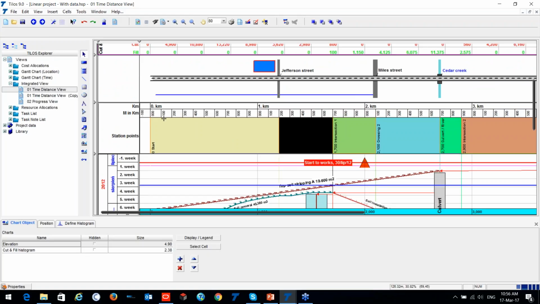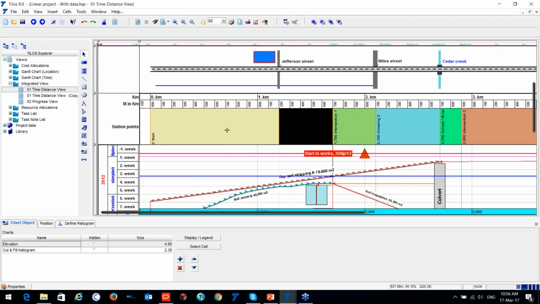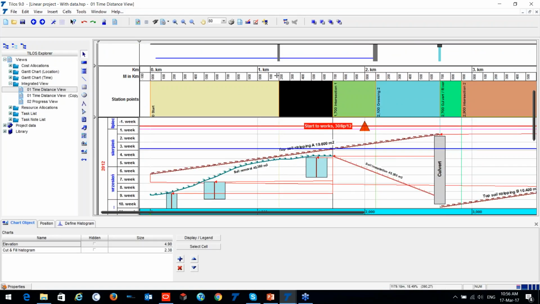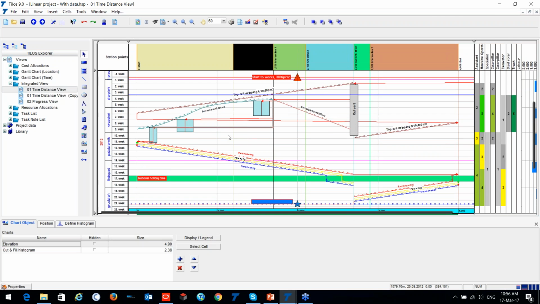Now, the information about my kilometer, the meters in kilometer, or my station point. So it can be the districts, for instance, or it can be the different sections as well. My milestone activities, and so on.